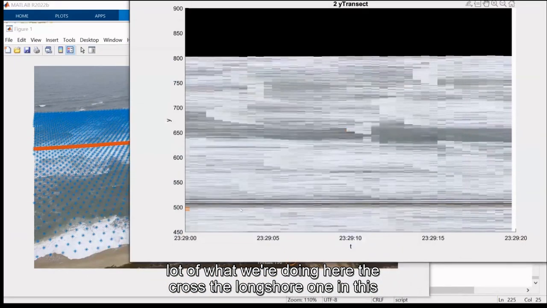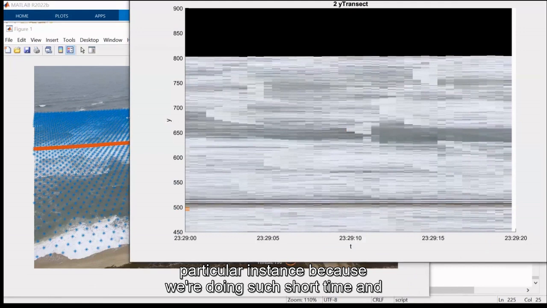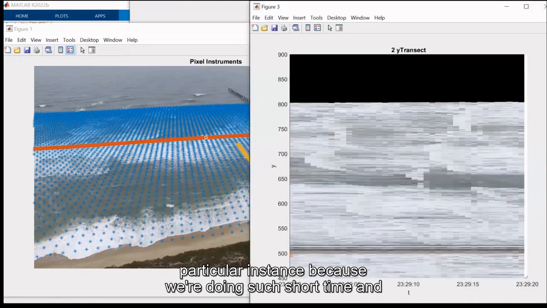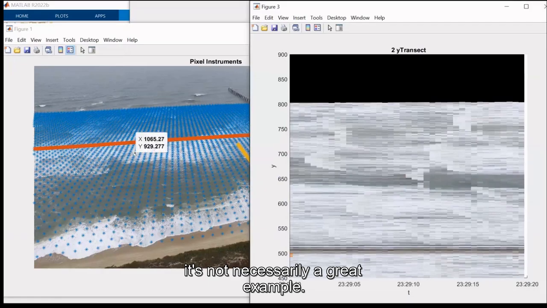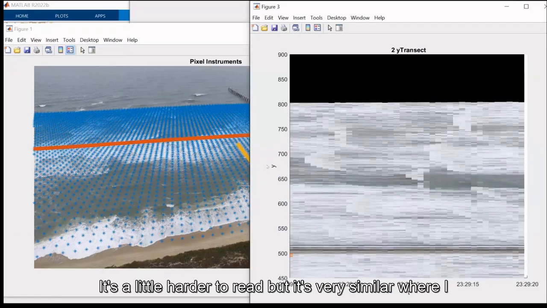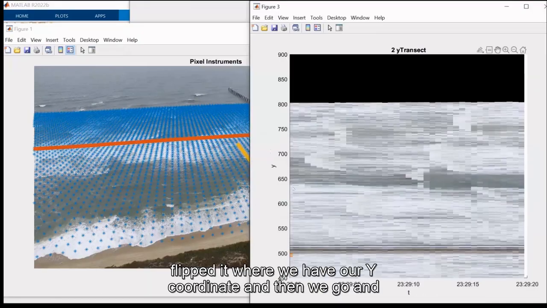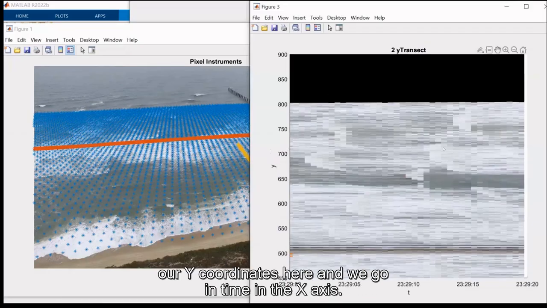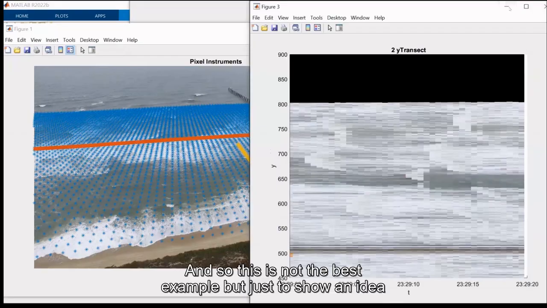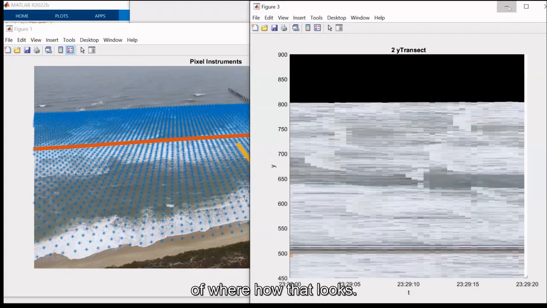The longshore one, in this particular instance, because we're doing such a short time, and it's not necessarily a great example, it's a little harder to read, but it's very similar. I flipped it, where we have our Y coordinate, and then we go in our Y coordinates here, and we go in time in the X axes. This is not the best example, but just to show an idea of how that looks.